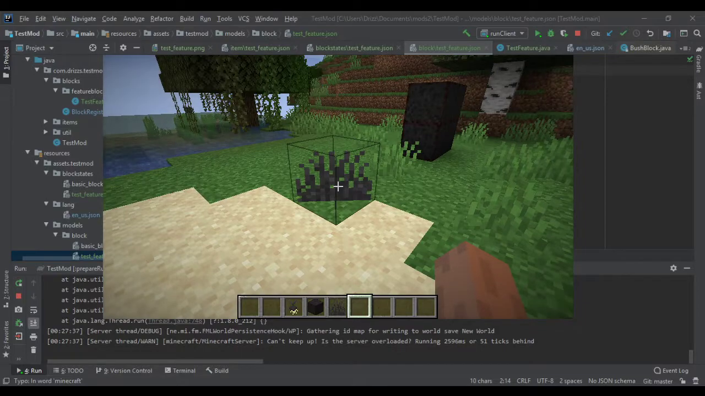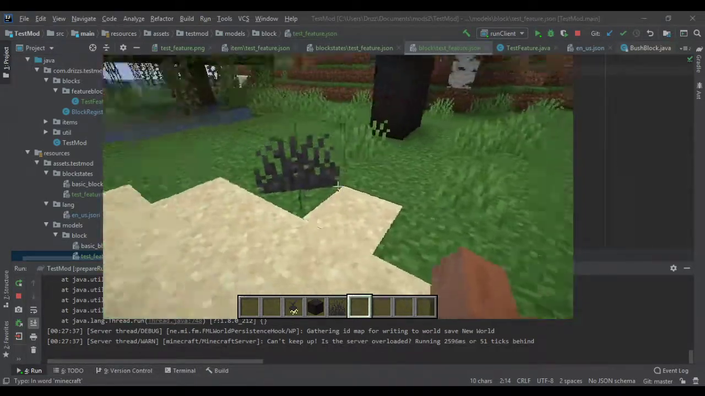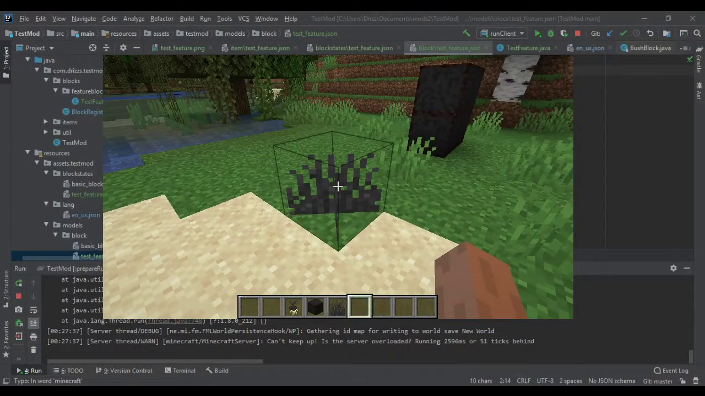There we go. Got the model working. It deals damage. It's a grass block. You can float right through it. And that's it.